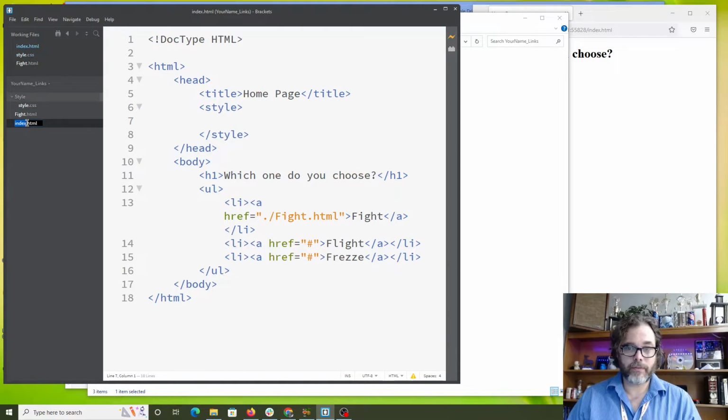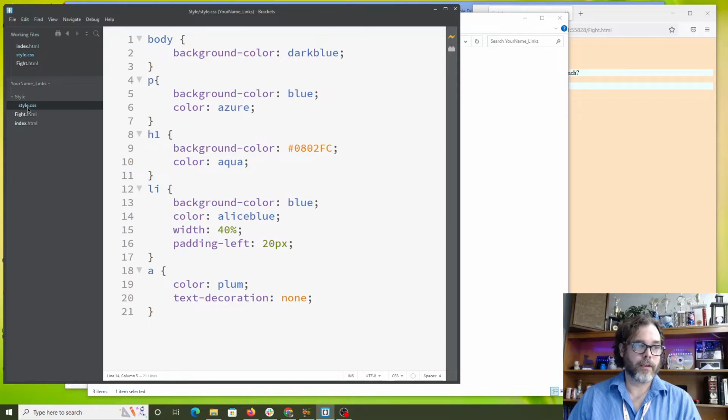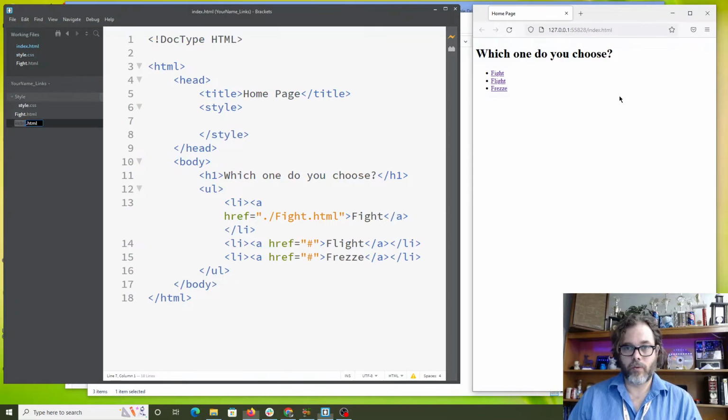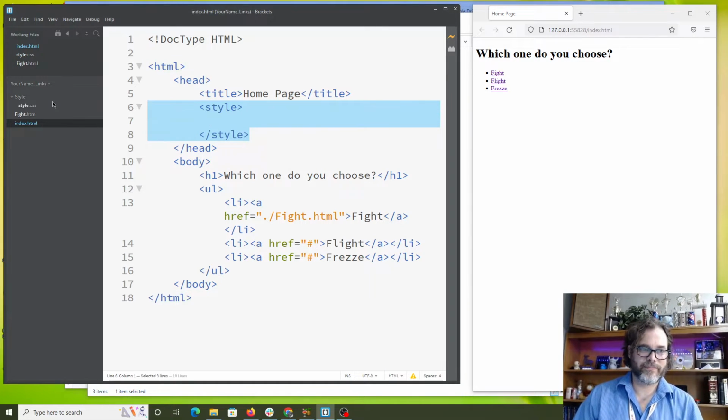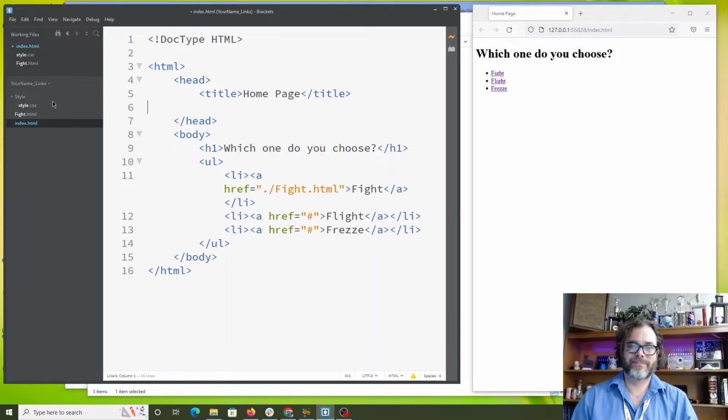So here's my index. Here's my fight. Here's my style. Here's my index. And you will notice my color is gone. I no longer have any style here. Oh, that's not an improvement.